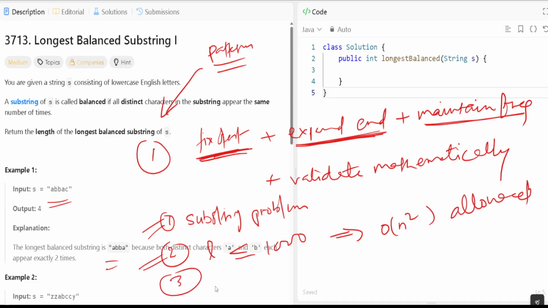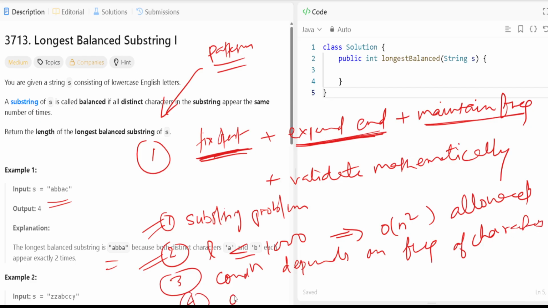Third condition is that the condition depends on the frequency of characters. The condition check that we are doing completely depends on the frequency of characters, but order doesn't matter here. So how can we do this? Sliding window. But even if we know these conditions, sliding window is tricky here. So this is what we should understand about how to implement this.